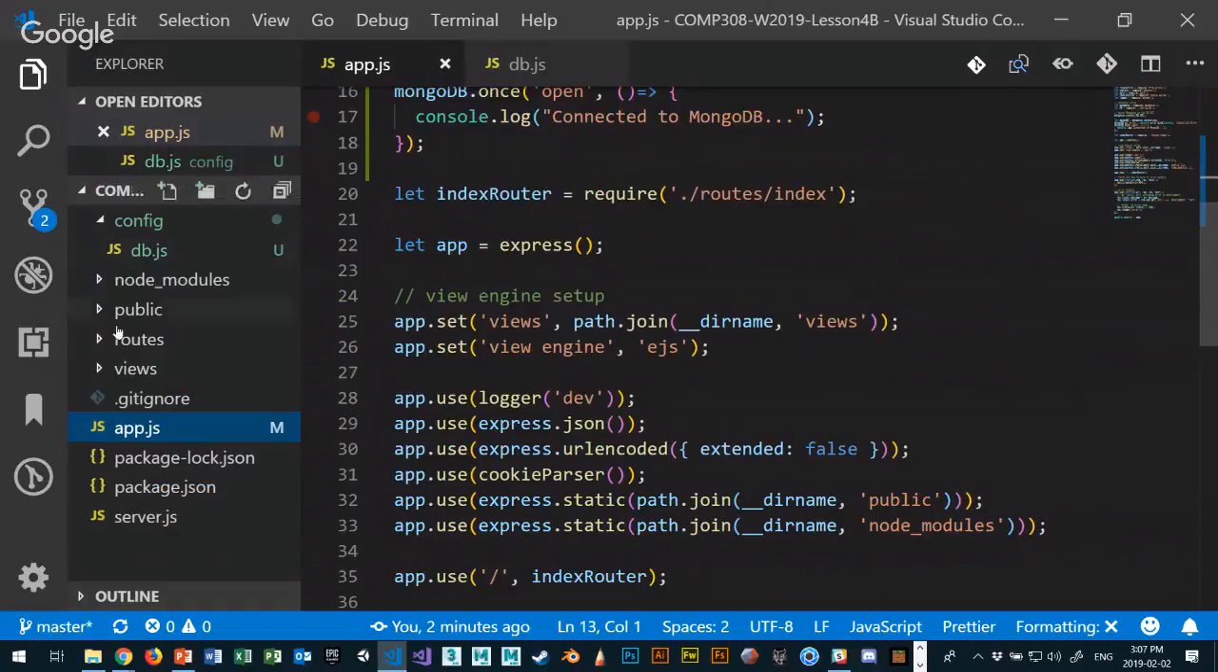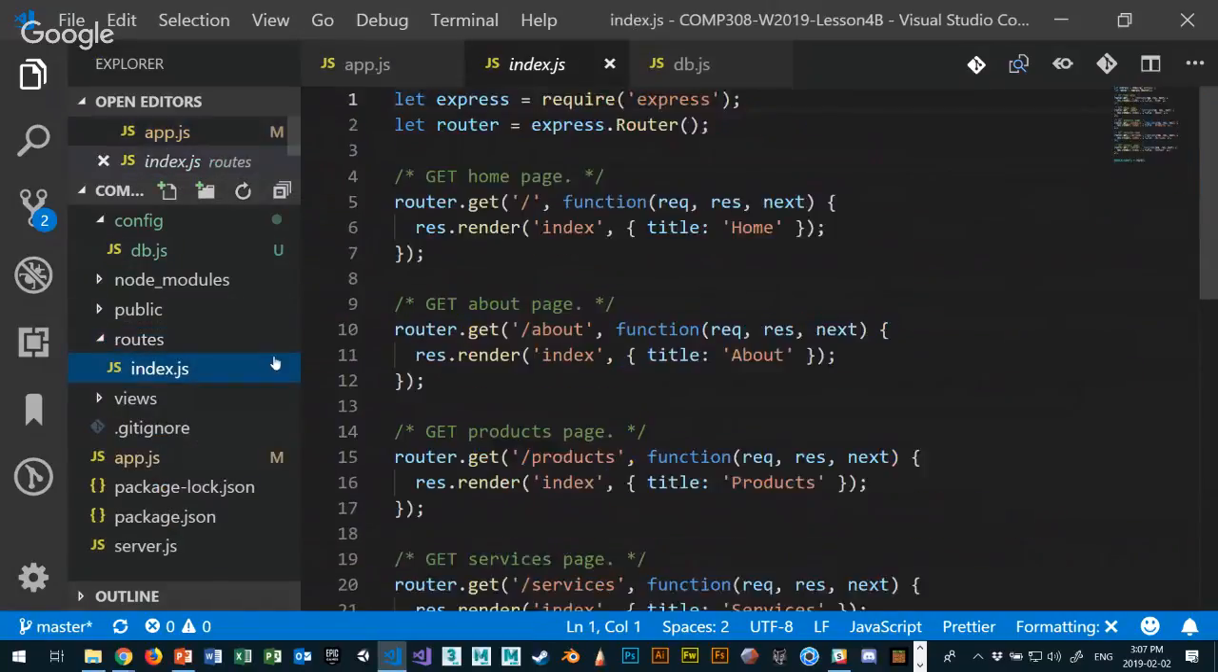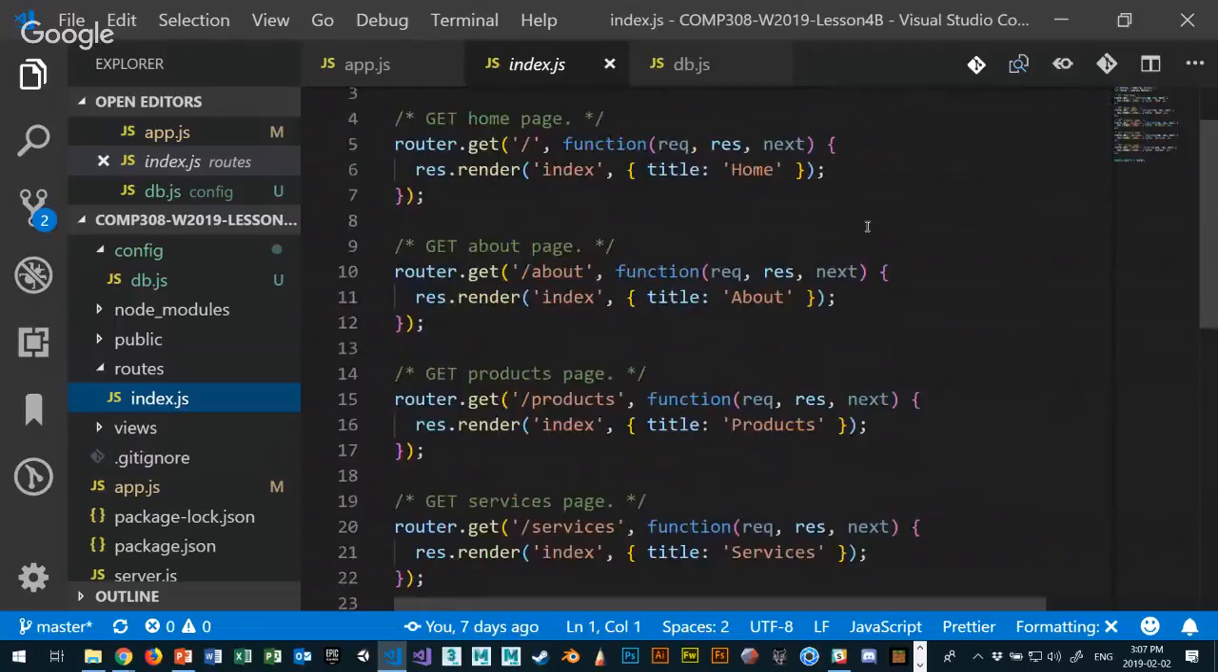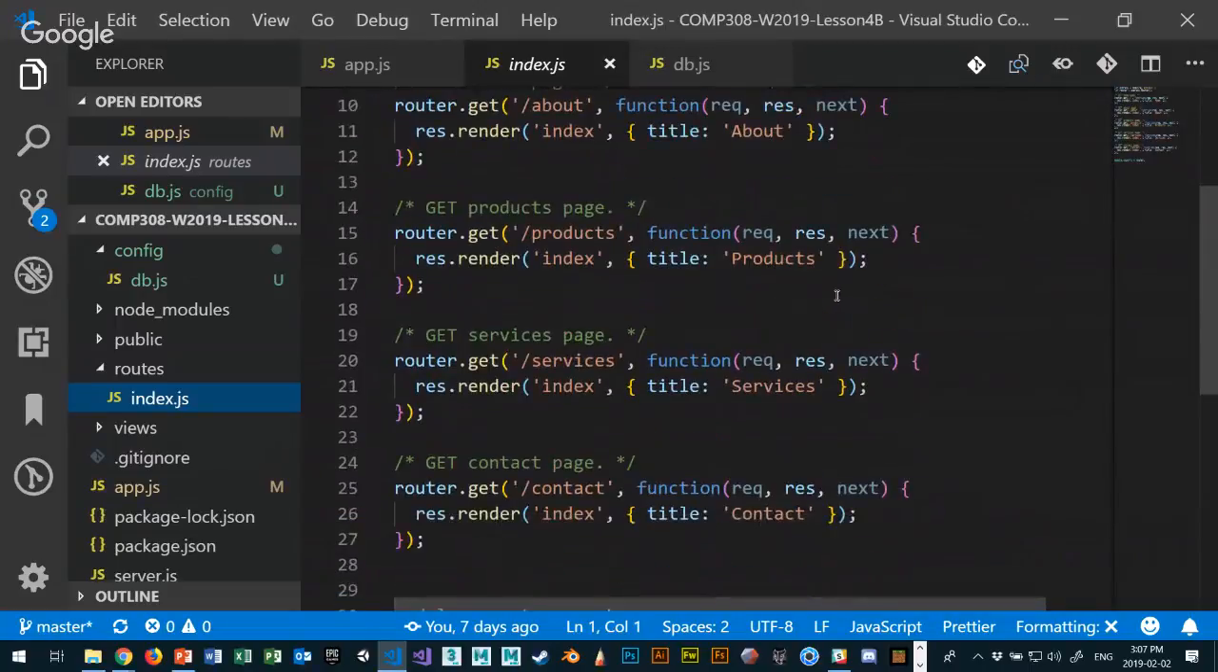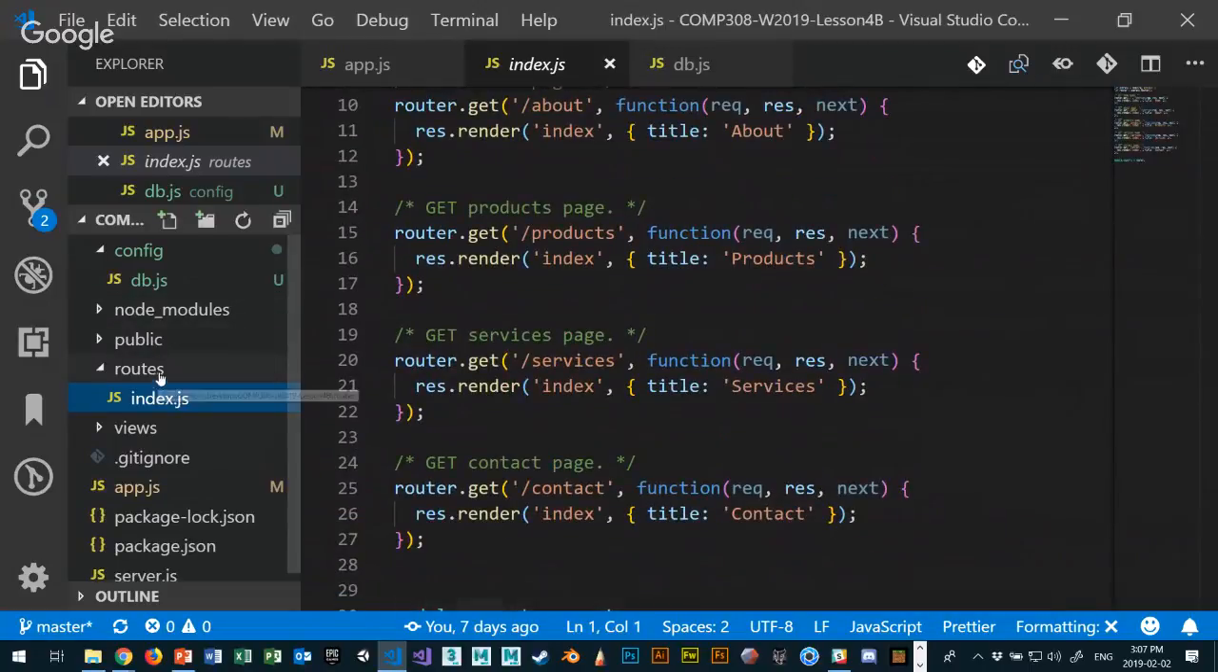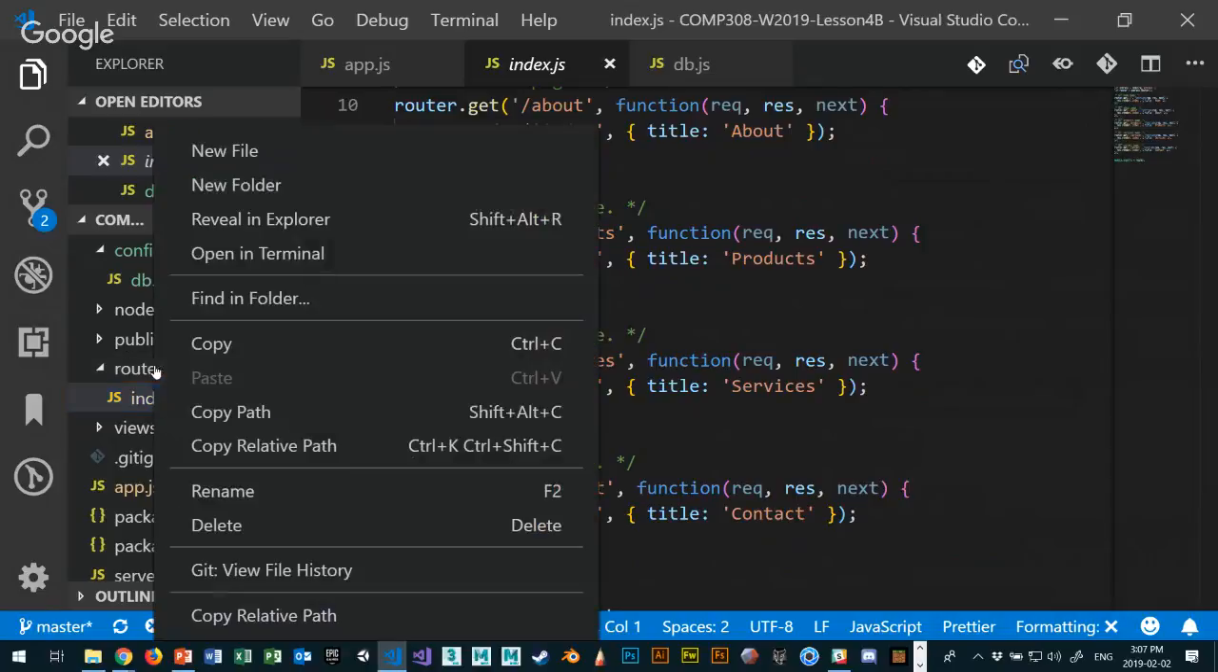And notice I have this routes folder, and right now all it does is handle my main routes: home, about, products, services, and so on. I need another one that only shows my contact list. Let's just call this set of routes contact. So I'm going to go into routes and make a new file.